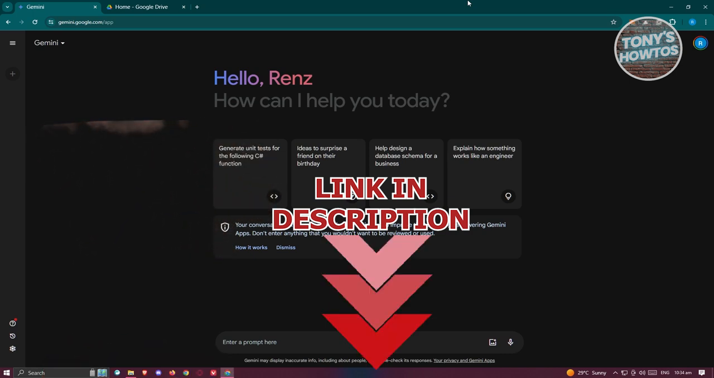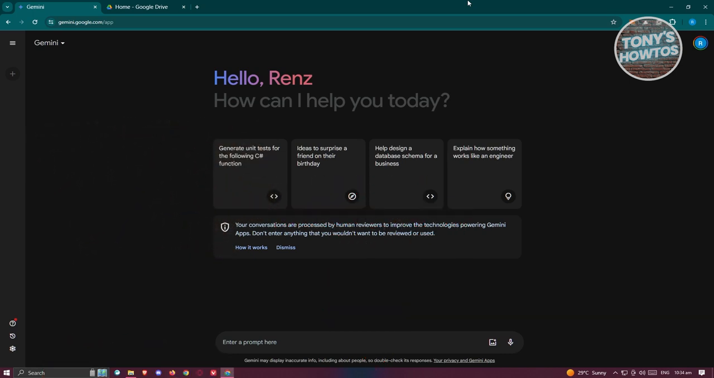So let's get started. The first thing we need to do here is access the official website for Gemini, which is gemini.google.com.